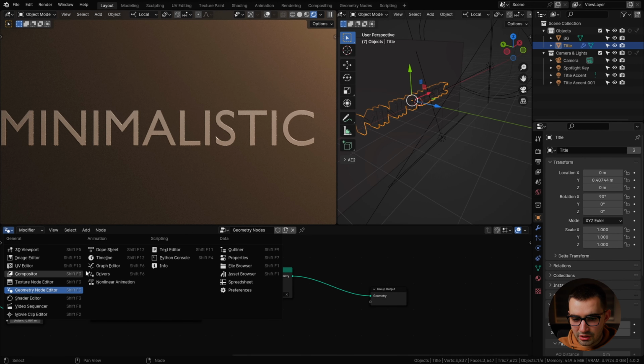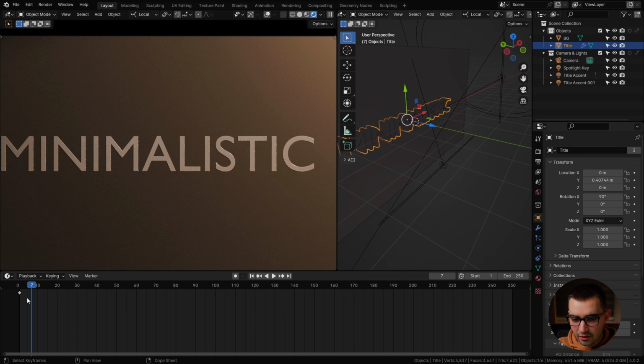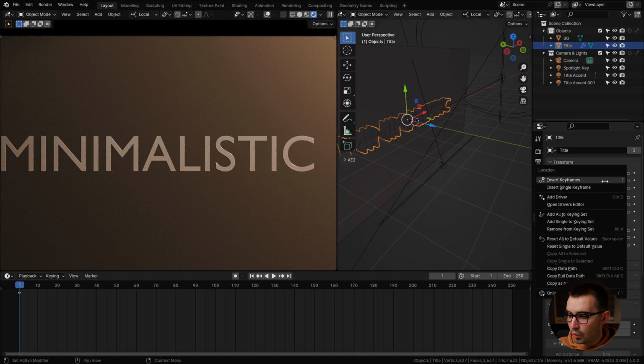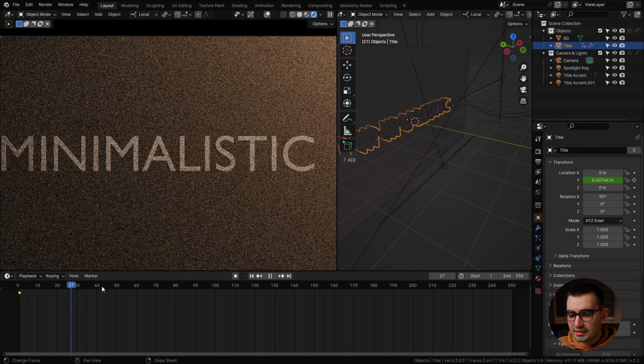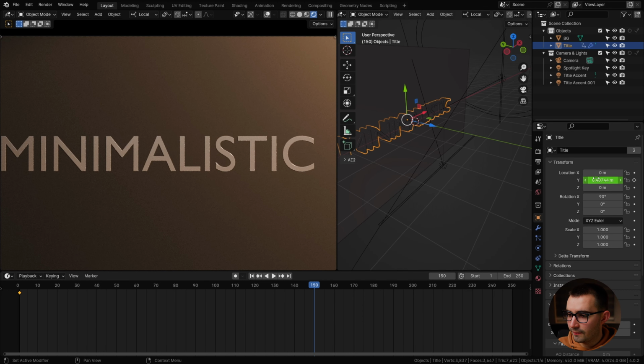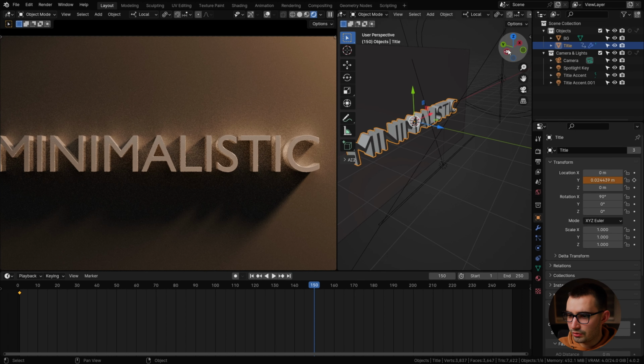Let me go ahead and switch this to the timeline. We'll drag it down a bit and we'll go over to the first frame. Right click on the Y value and hit insert single keyframe so it doesn't create a keyframe for the X and Z. We don't need those. And let's say move over to 150 and let's just push it over to this side.